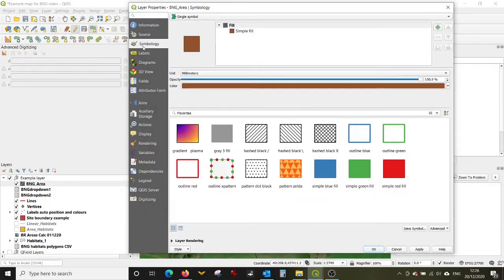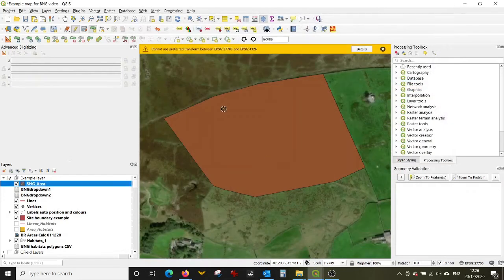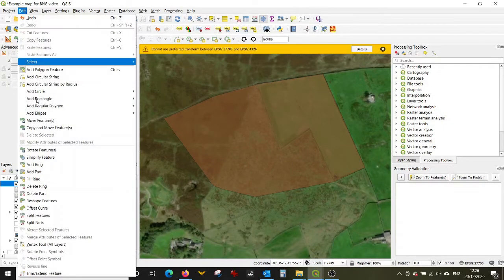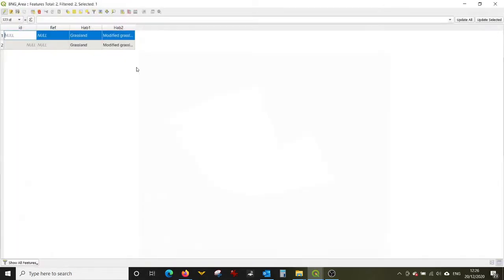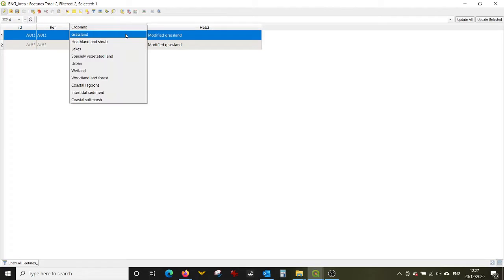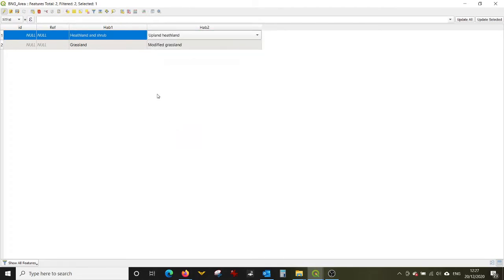We'll just make that edit, split features. Just get two different polygons so we can see what we're playing with. Select that one, come back into this. So let's change this one to heathland and shrub. So heathland, and then you'll see we've got all the heathland characteristics there.